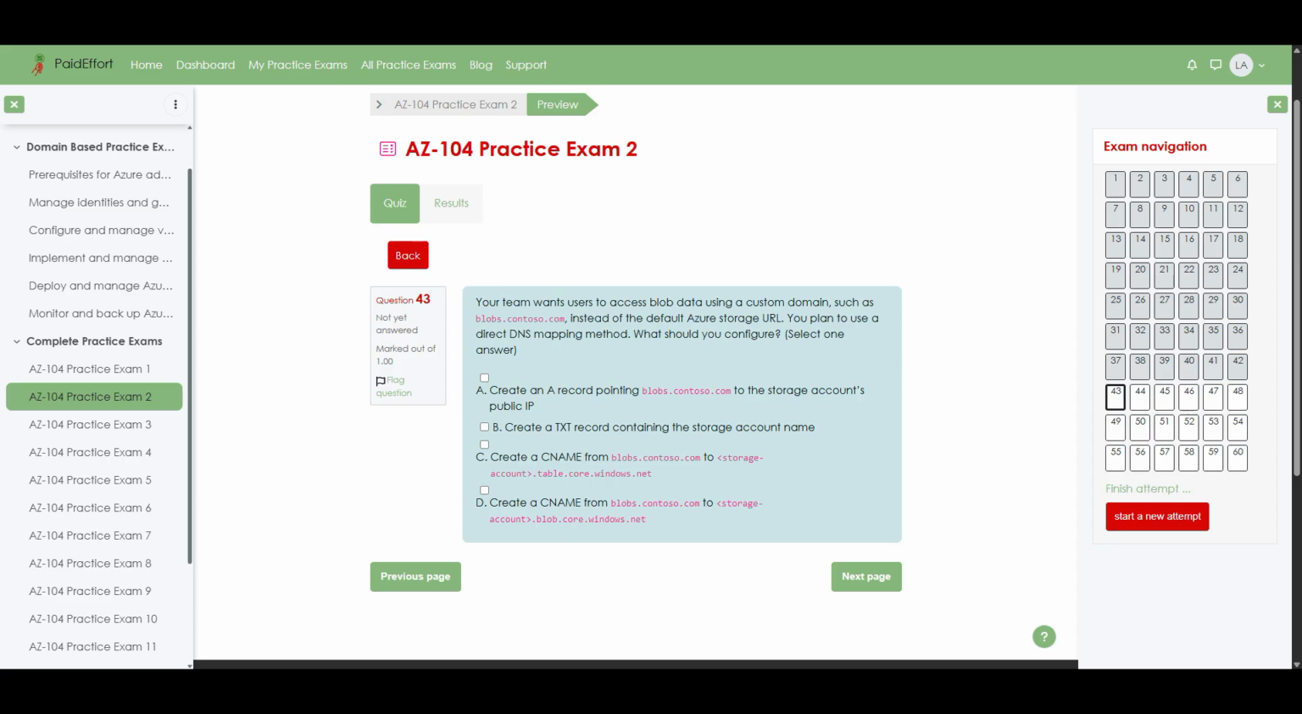Question 43. Your team wants users to access blob data using a custom domain, such as blobs.contoso.com, instead of the default Azure storage URL. You plan to use a direct DNS mapping method. What should you configure? Select 1 answer.